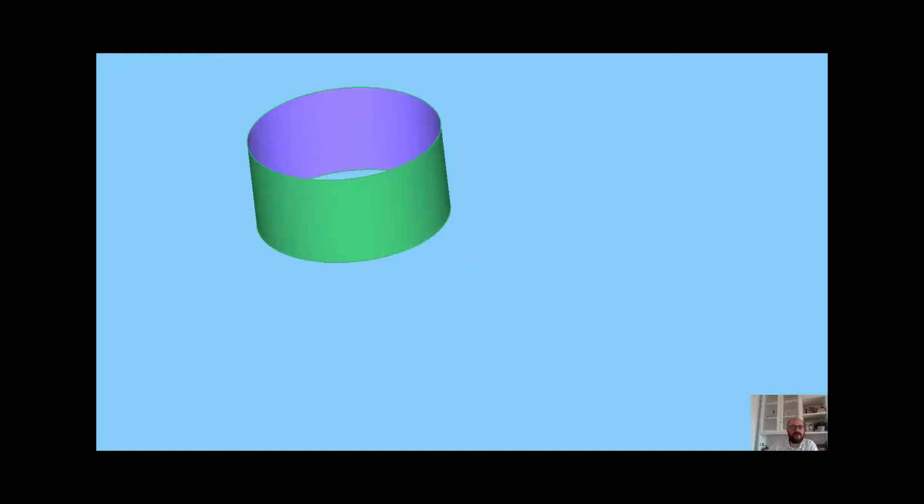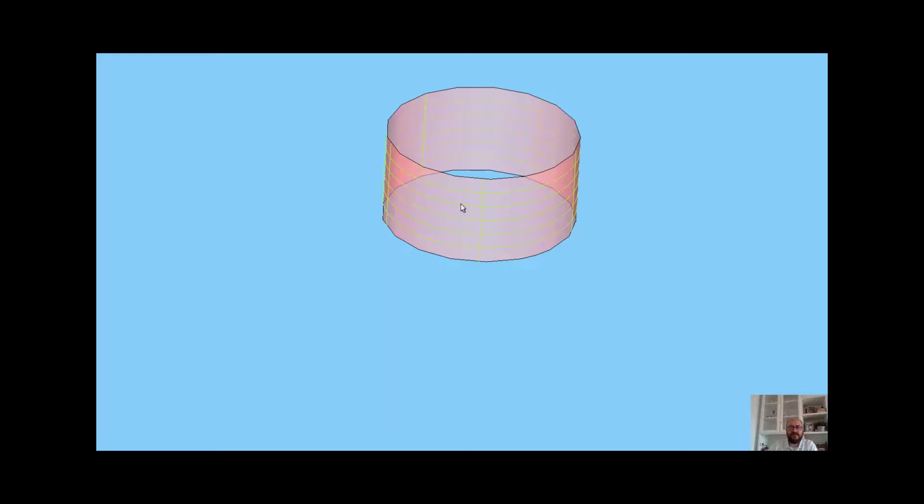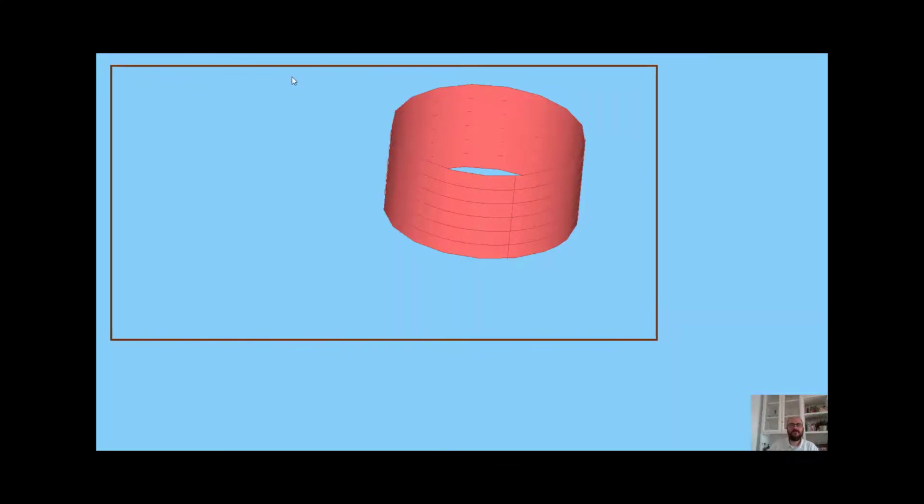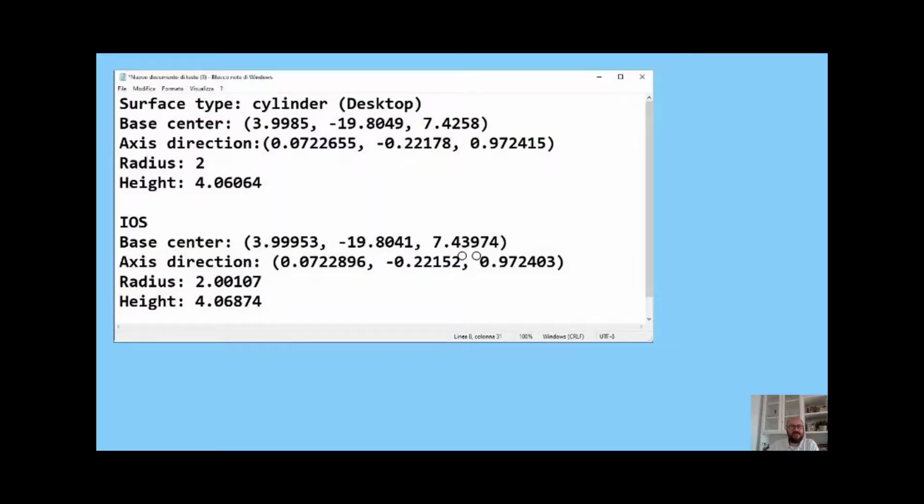Let me hide this one and hide both, hide everything, and let me show you just the intraoral, the cylinder defined on the intraoral. As before, I would like to export this data. Okay, let me rename it. Okay, here we are. This is the final result.